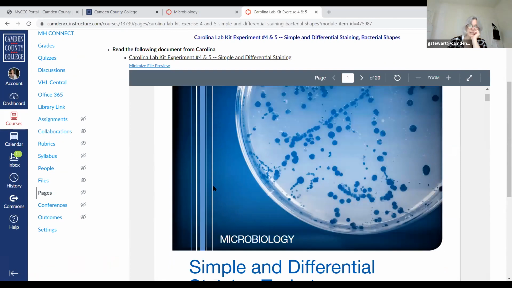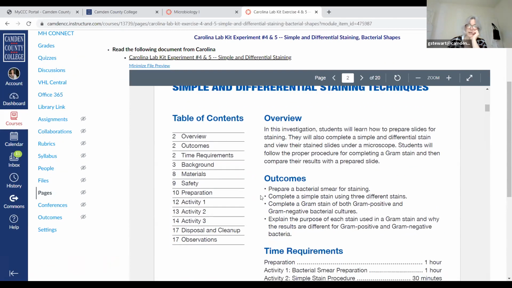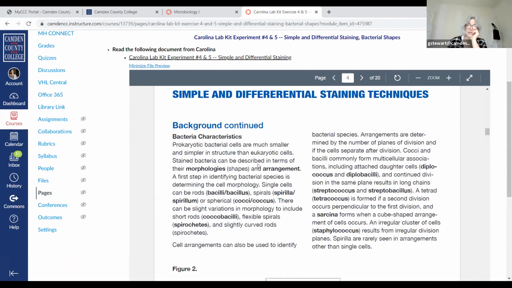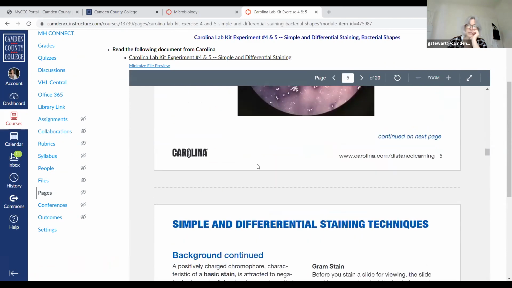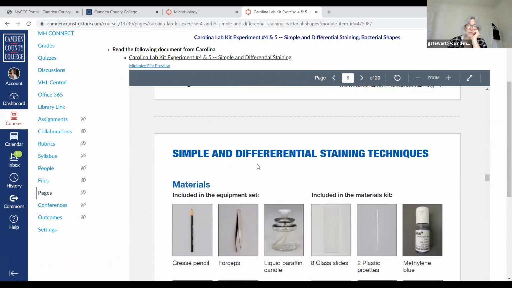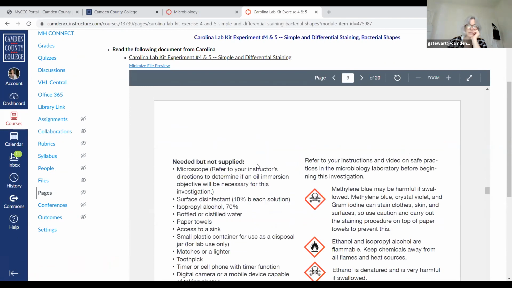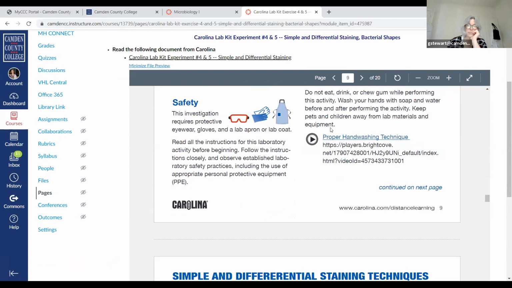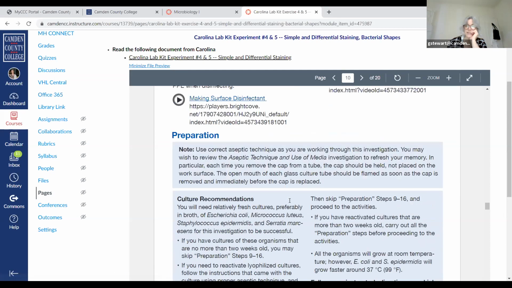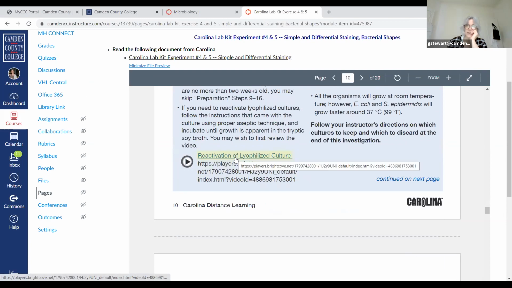And it'll show you, like, this is the booklet from Carolina, and this is step by step, how long it's going to take you. This is safety equipment you need, this is the background, and then the procedure. When they get to the procedure part, it's all background, background, background. When they get to the procedure part, usually what you'll see is a little proper hand, one of these, and these are the Carolina people telling you how to disinfect, how to dispose, how to make a surface disinfectant, and then how to reactivate your lyophilized culture. Anything that you actually need to do, there'll be little videos of the Carolina person doing that.